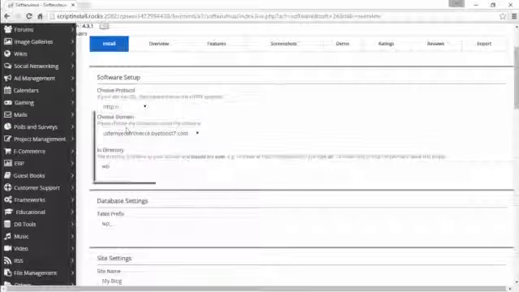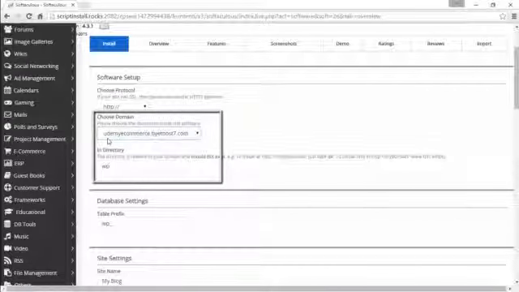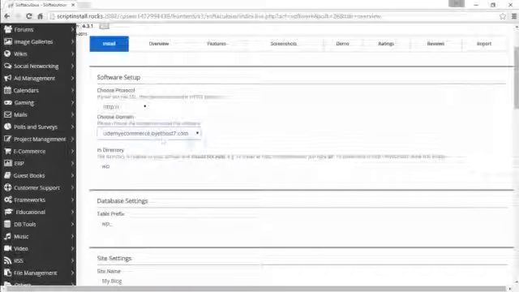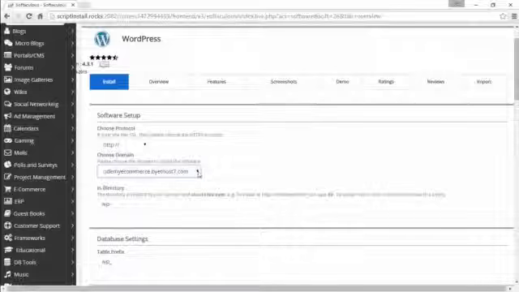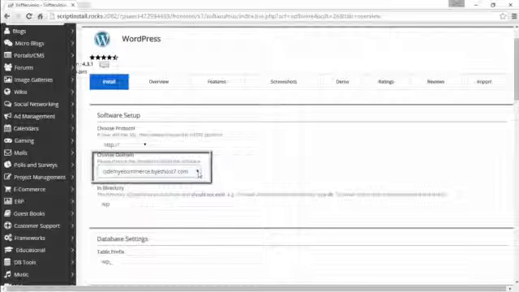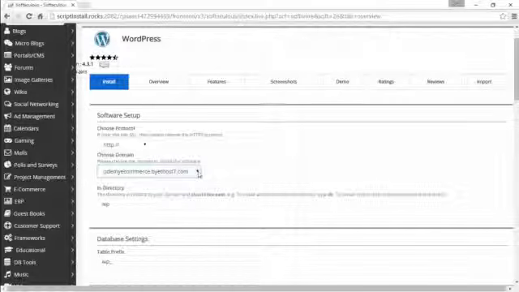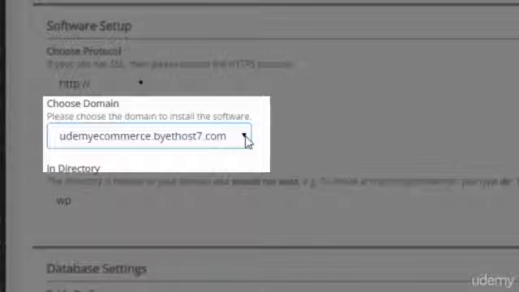I am choosing the domain udemyecommerce.bytehost7.com and the directory as WP. If you are doing this in a premium hosting that you have bought, you could have linked your domain earlier when you have bought the hosting. That domain name will be available here when you create a WordPress website, so you don't need to confuse yourself how this domain name has got here.